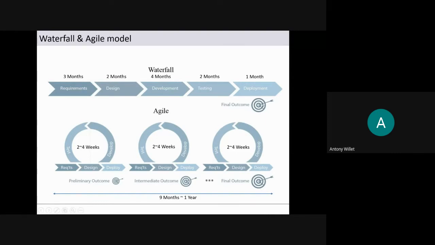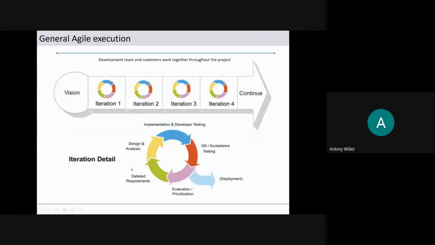Whereas here we have only one outcome. The customer was in the dark during the design and development period. So there is a lot of chance that the final outcome is not up to the expectation of the customer, right?